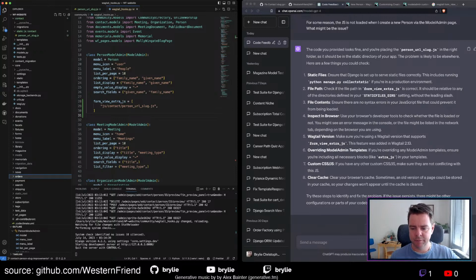Custom CSS and JS. If you have any other custom CSS and JS, make sure they are not conflicting. Clear the cache. Clear the browser's cache. I'm pretty sure I've done that.